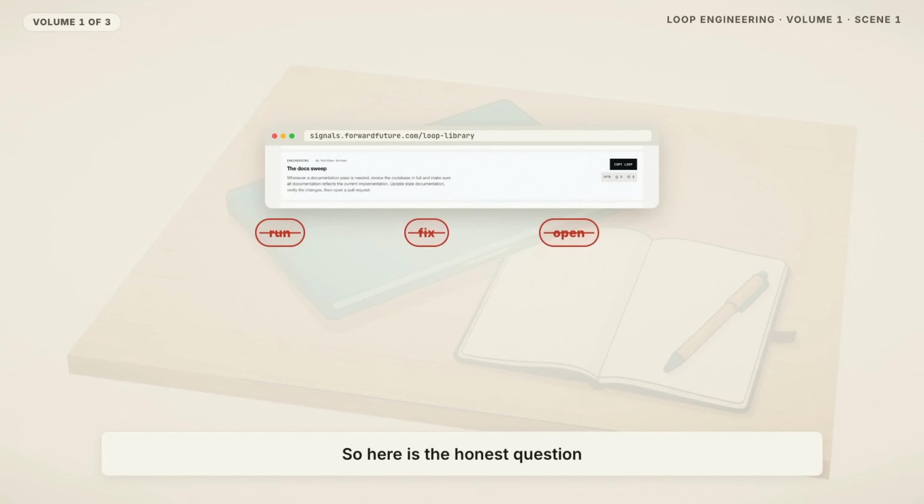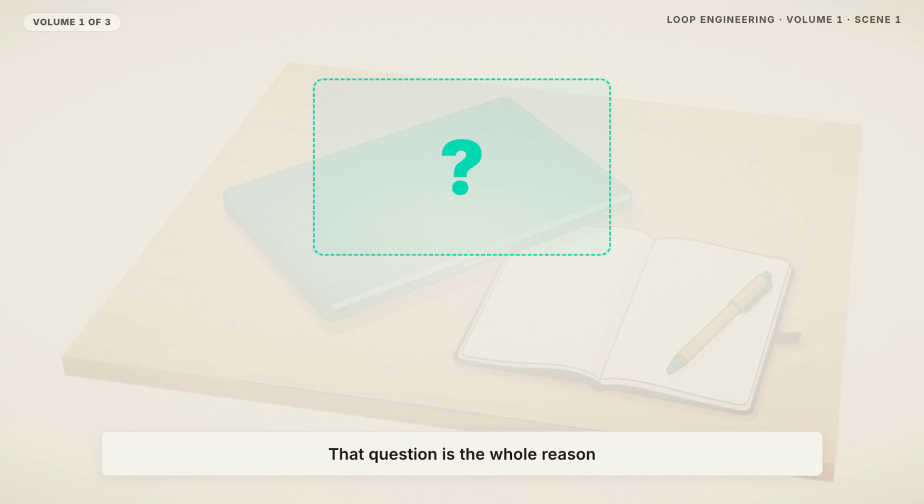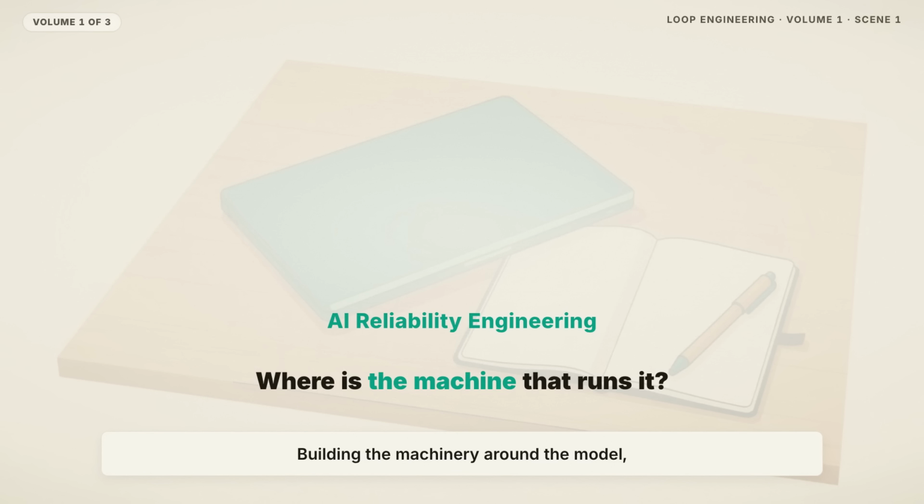So here is the honest question nobody answers. Where is the machine that actually runs it? That question is the whole reason this course exists. And it is the start of what we call AI reliability engineering. Building the machinery around the model, not chasing a bigger model.